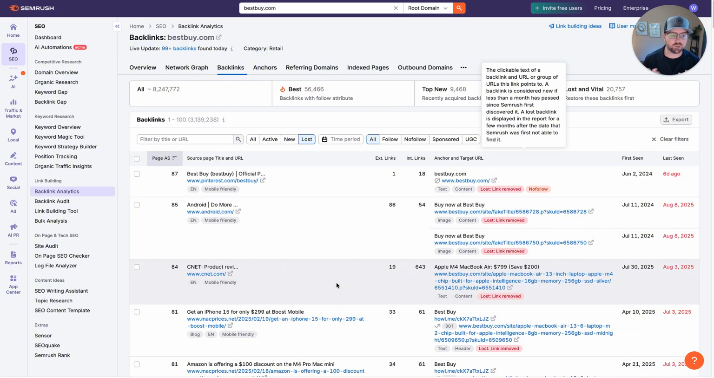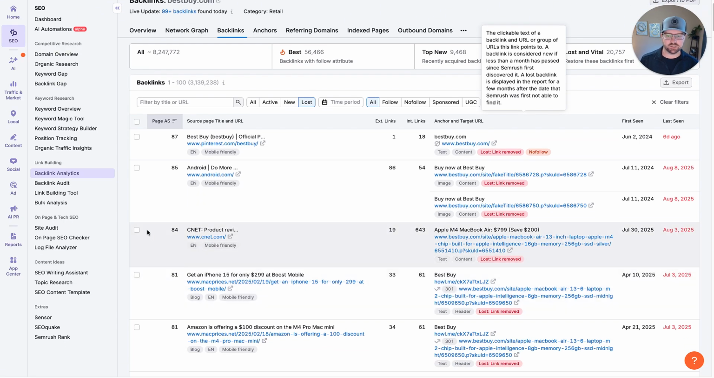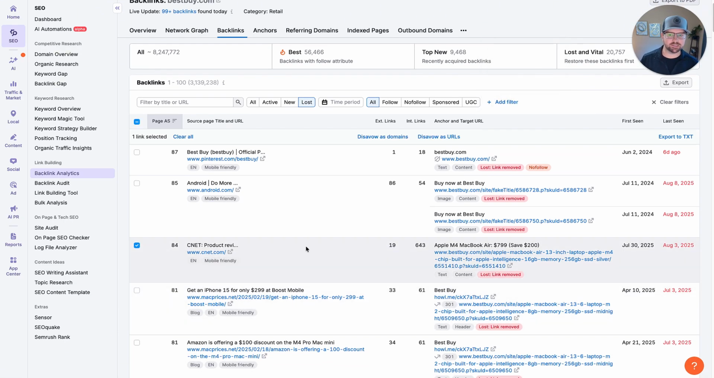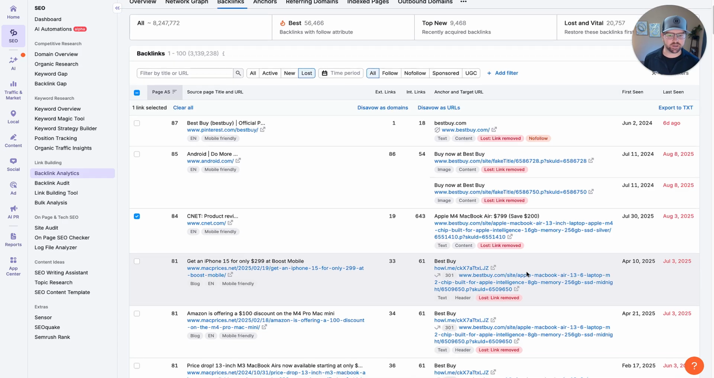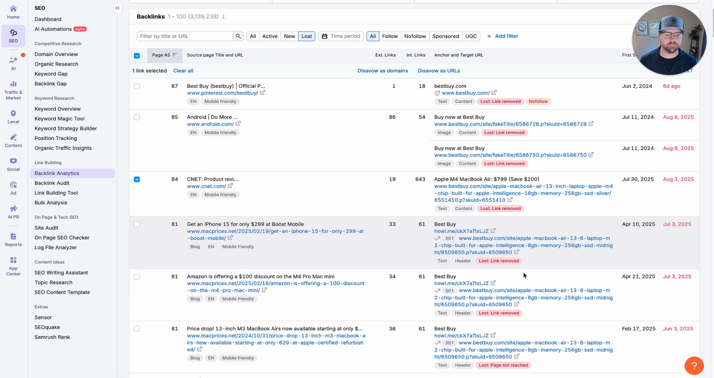But to use that tool, you need prospects, meaning you need websites that you can contact the owners of and see if you can get a backlink from them. So that's what we're looking at here. So what we could do is add this to a list and export it, and eventually we're going to have a nice list of potential prospects that we can get backlinks from, right?